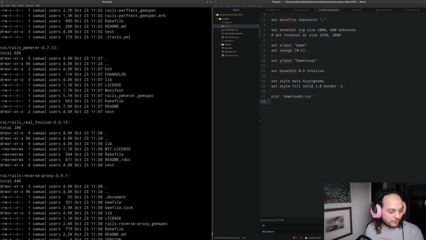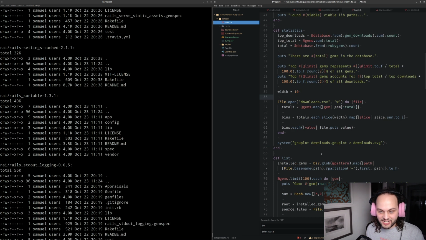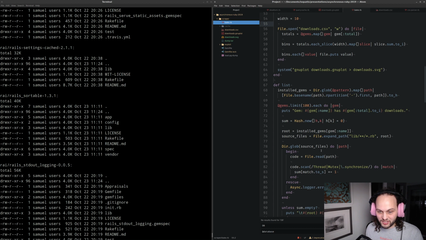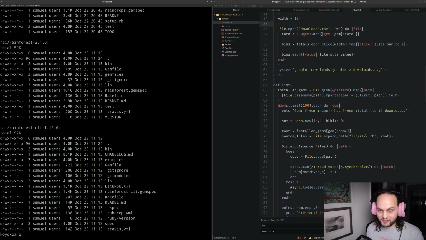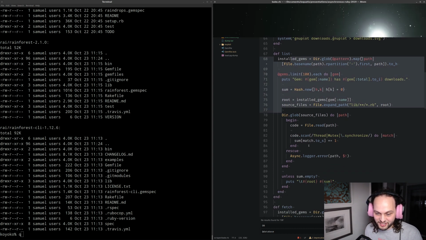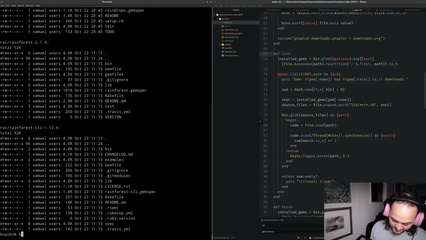And the next thing that I was interested in was how many of those actually have code that would be worth trying to exploit. Because some of these gems don't have a lib directory. I can't see any here, but a bunch of them don't. And so I think that's what this task does. I should have written documentation. Let's try running it and see what happens.